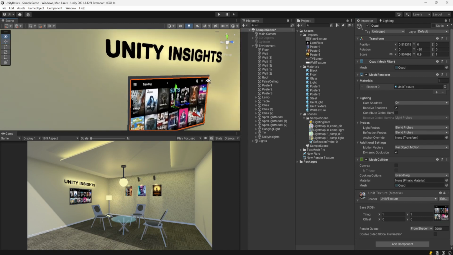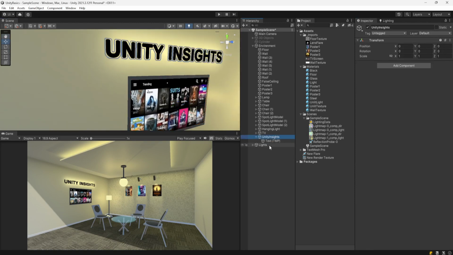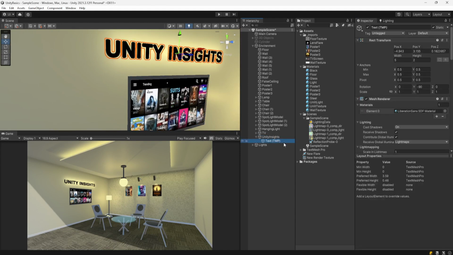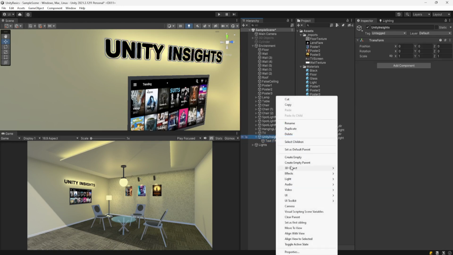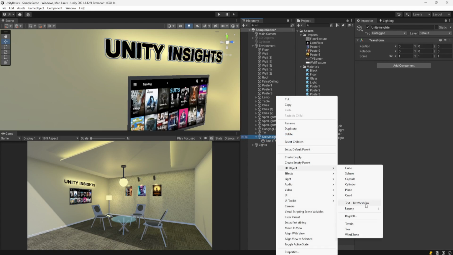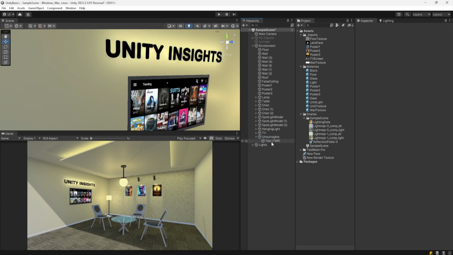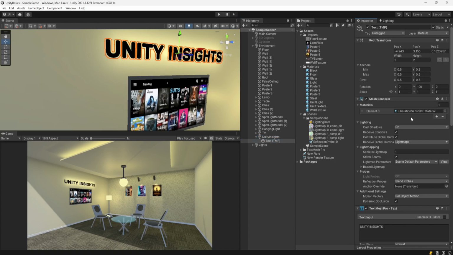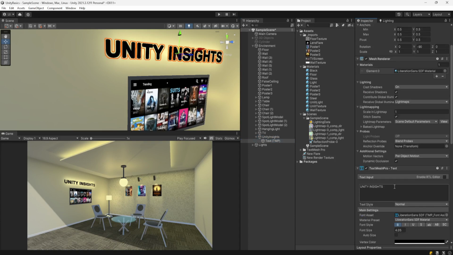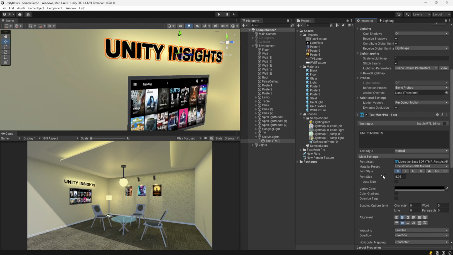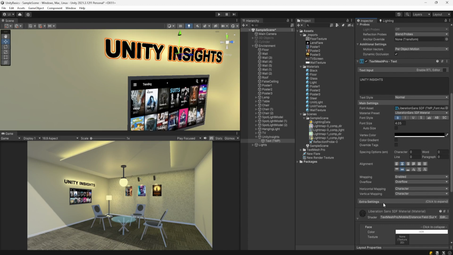Next, Unity Insight, which is this text, right? It is an empty game object, the parent, and inside that there is a TextMeshPro. So if you don't know, right click here, under 3D Object, you can click on this TextMeshPro. Okay, so you'll get this, and then you can give whatever text you want, right? And based on your requirement, you can change the font, you can make it bold and all this stuff. So this is all about my environment hierarchy.